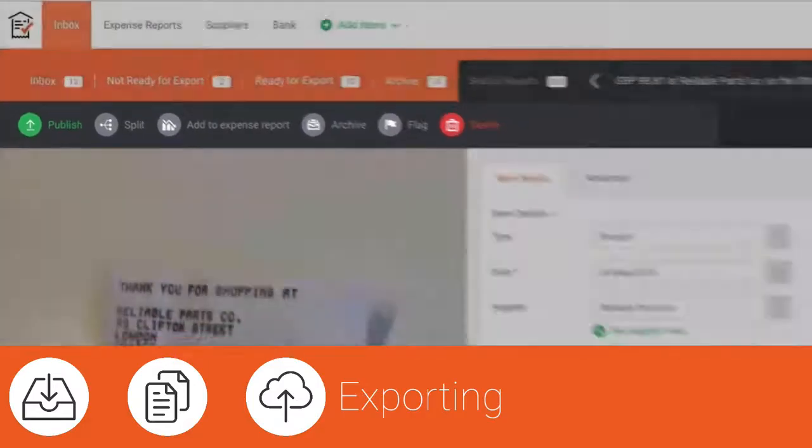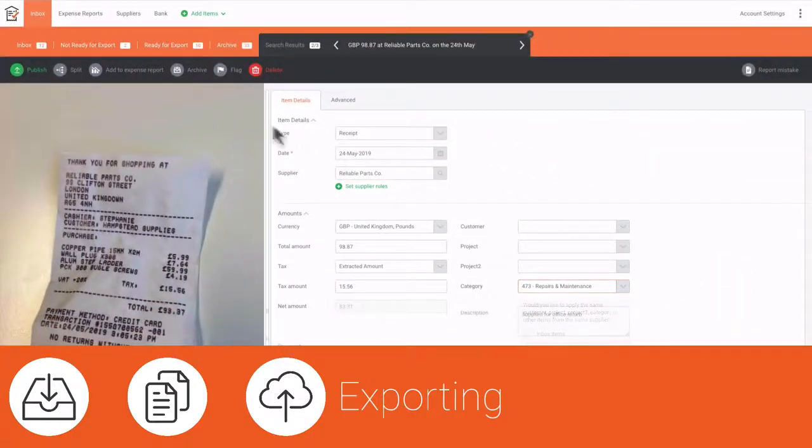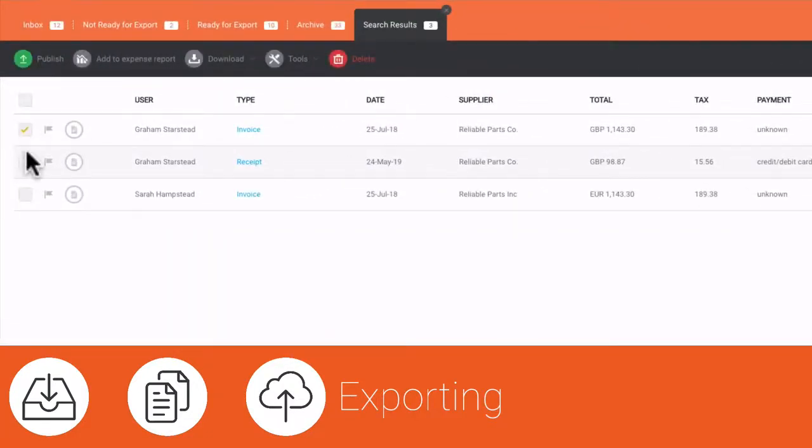You can do all of this whether you're working from the inbox or the item details page. If you're in the inbox, remember that you'll have to select each item using the boxes down the left-hand side of the page before you can make any changes.